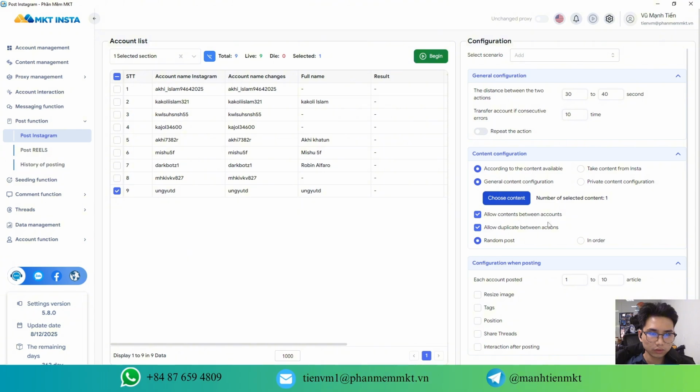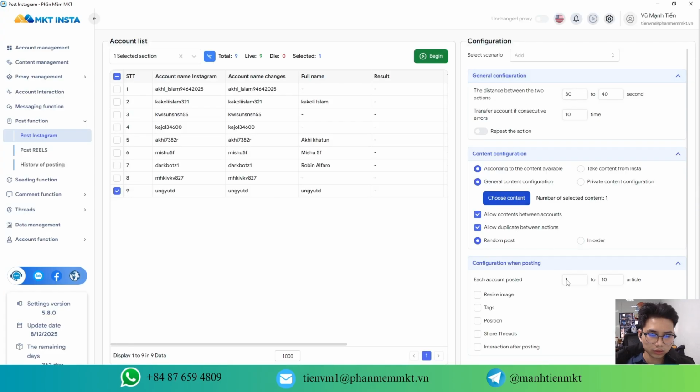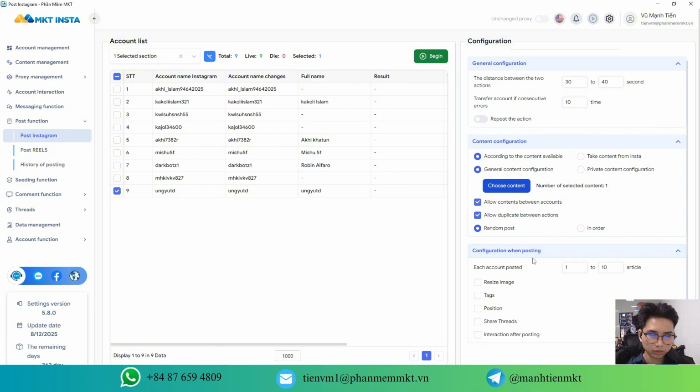You can post multiple pieces of content at once. If you want all accounts to use the same content, enable Allow Duplicate Content. If you want all accounts to perform the actions at the same time, also enable Allow Duplicate Actions.